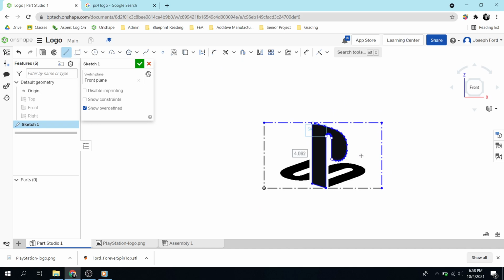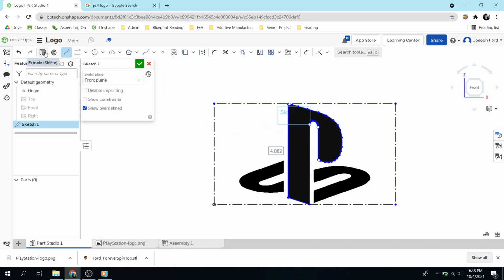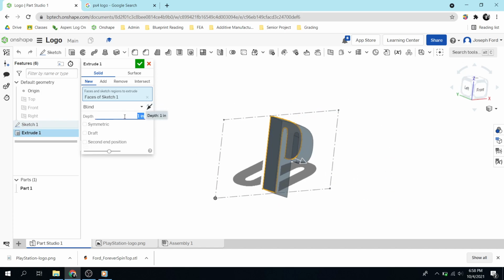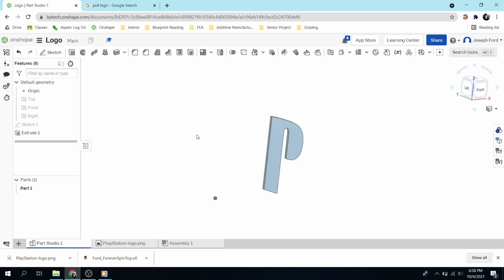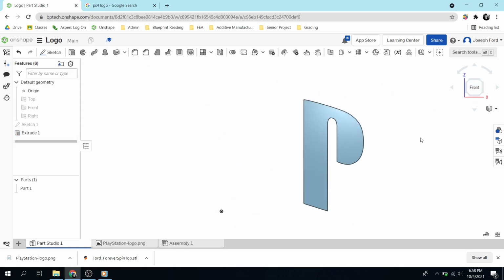Actually, now that I'm thinking of it, I might want these different layers to give it a little bit of a different look. So I'm just going to extrude this P out. And I'll do 0.125. So 125 is an eighth of an inch. So that looks good.